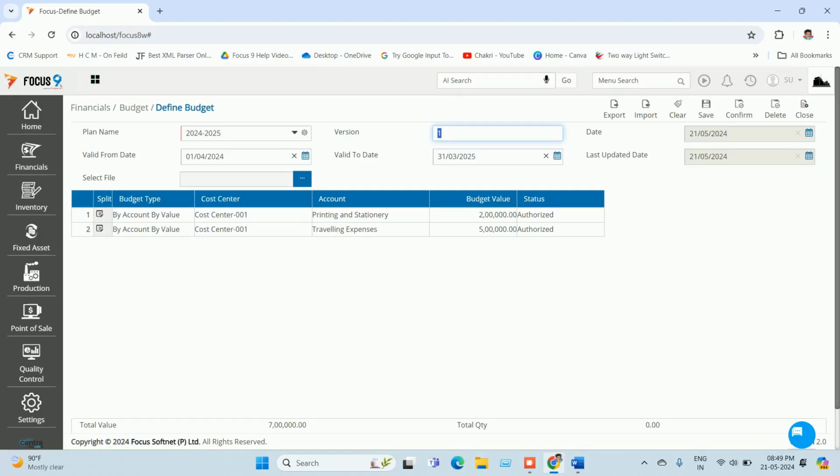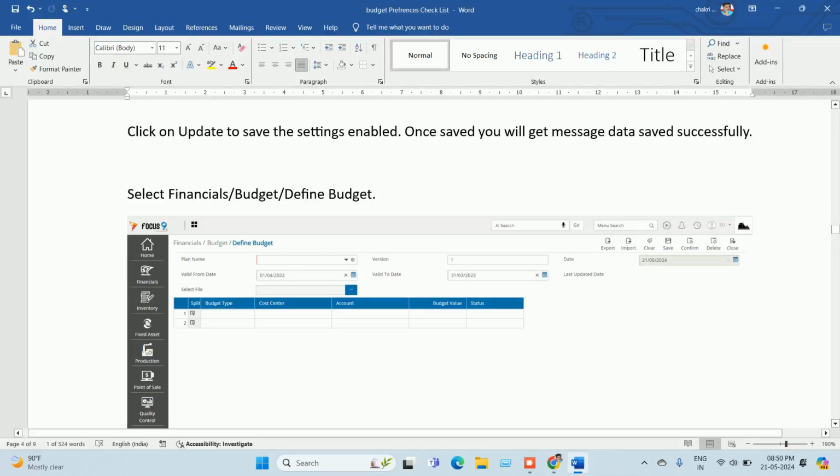Here I will select budget type by account and by value, and I will select the cost center and what is my account. Okay, so for which account you are giving a budget? I am giving 2 lakhs for printing and stationery and another account for traveling expenses as 5 lakhs. Okay, before defining this budget, this status will be empty. Let me show you in my document.